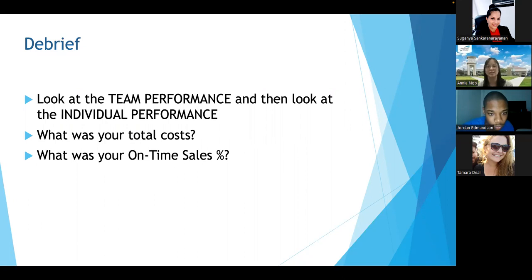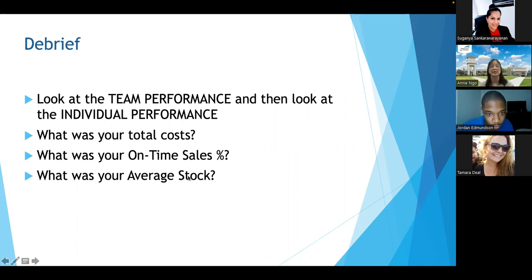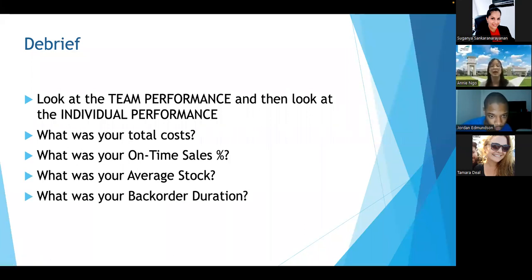Okay, so it looks like some decent service, but part of that is a trade-off, right? You might have higher costs, because you had higher inventories in order to have good on-time sales or fewer back orders, right? So again, take a look at your average stock. What did you tend to have in there? And what was your back order duration? So did you have a lot of back orders? Again, the decisions that you make from an order perspective have these different metrics that will allow you to see how well you performed as an organization.